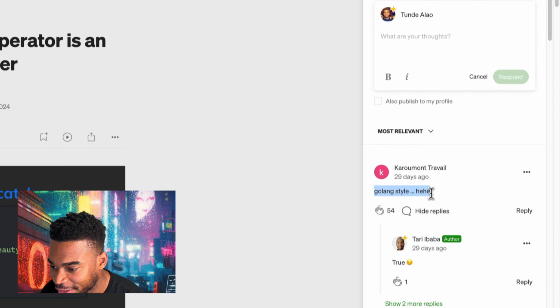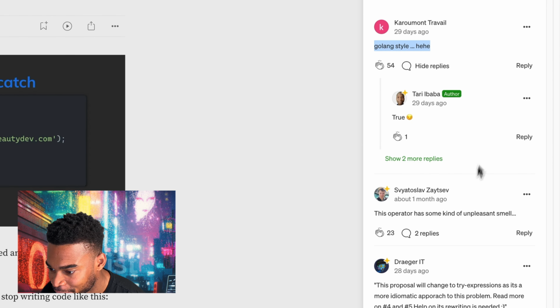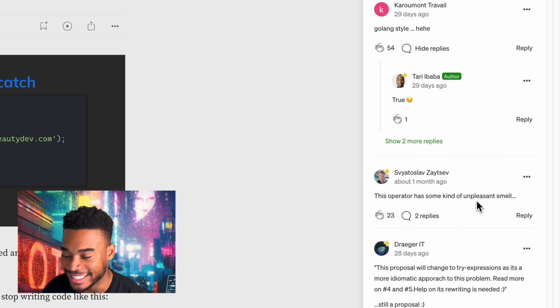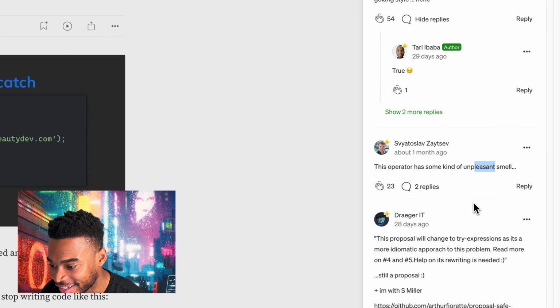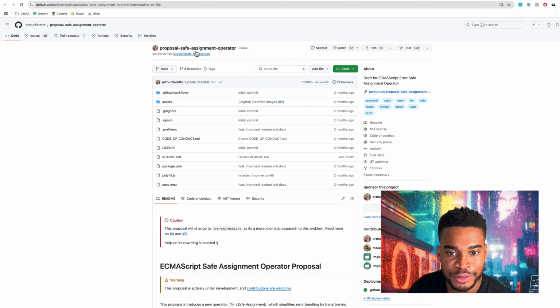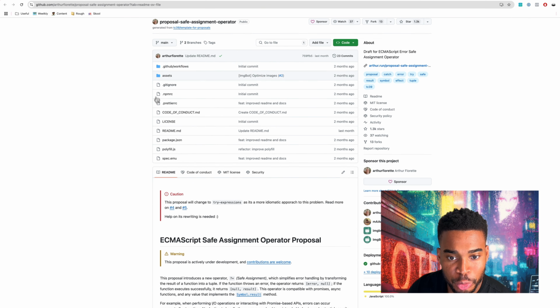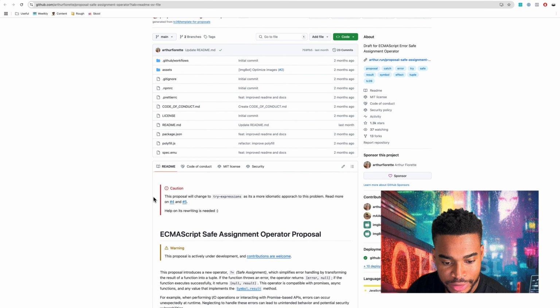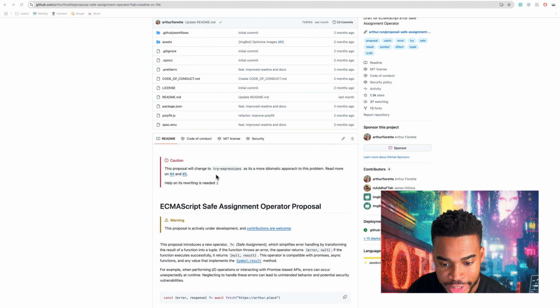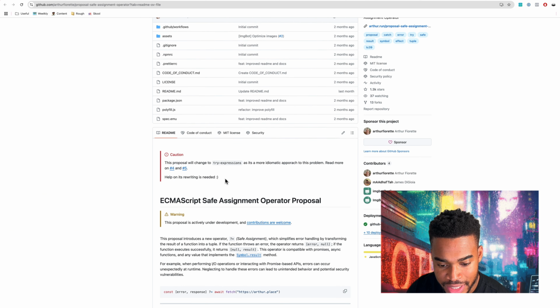Yeah, Go style, exactly like I said earlier. The operator has some kind of unpleasant smell. I think that's the nullish coalescing assignment that he's smelling right there. The proposal would change to a try catch. Oh yeah, exactly. So this GitHub pull request where this was actually made actually shows that this is going to be changed to a try expression. I'm guessing because it has something to do with this looking like the nullish coalescing assignment.